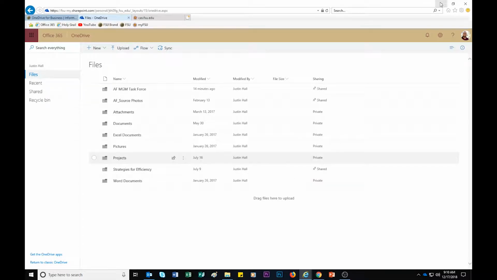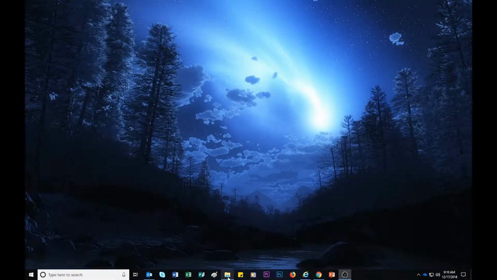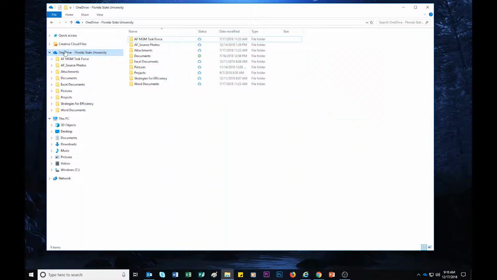With that said, I'm going to back out of this, minimize, come back here. So now this should appear on your computer. Everything like attachments, documents, Excel documents, anything that you've created on your OneDrive will appear here. And as soon as you have access to these two, they will appear as well. They may appear at the top since it's in alphabetical order, AF. It should appear up here. If not, that's fine, as long as you have access to it.